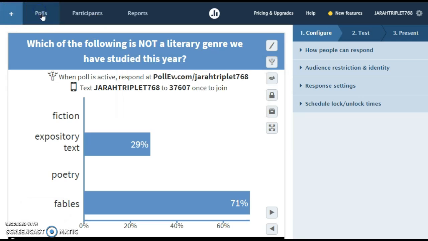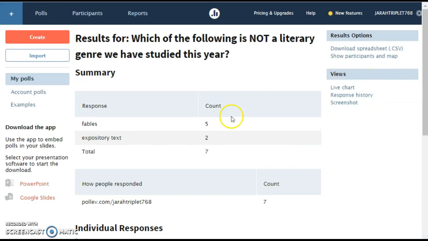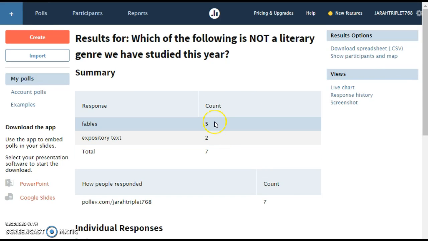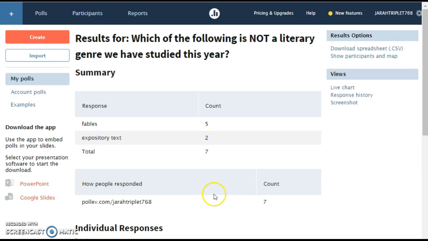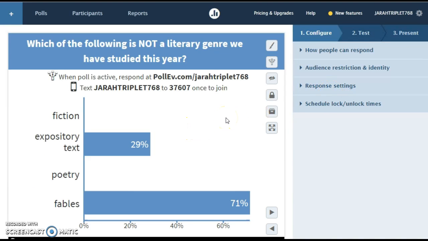And then when I am ready to go back and look at their responses, I can go over here and it tells me that I had a total of 7 students, 5 answered this one, fables, which was the correct answer, and 2 answered the other. Then it tells me exactly how they responded. All of them used the link. If I go down a little bit further, I can see their individual responses. And so then I know these are the 2 people that missed it. I can go through and look at the live chart again.